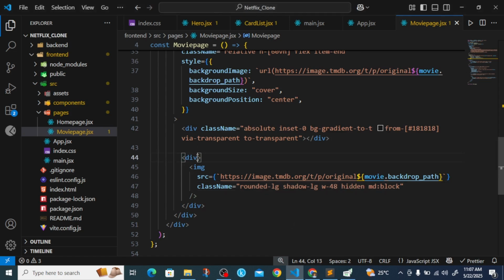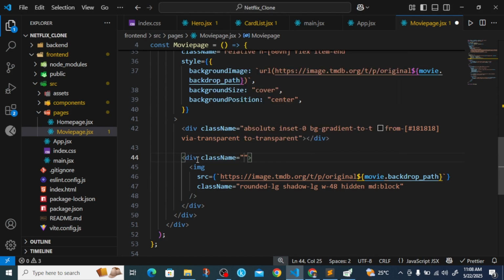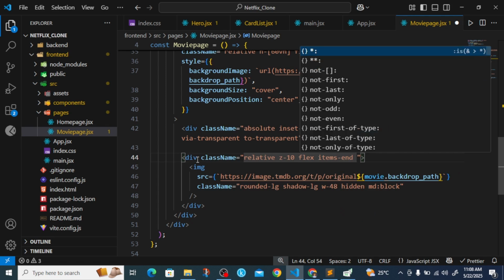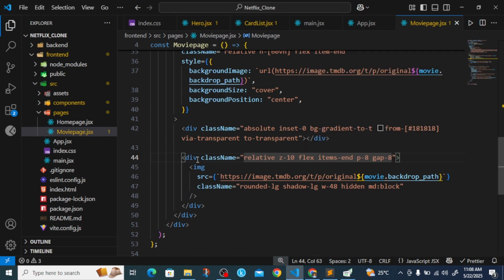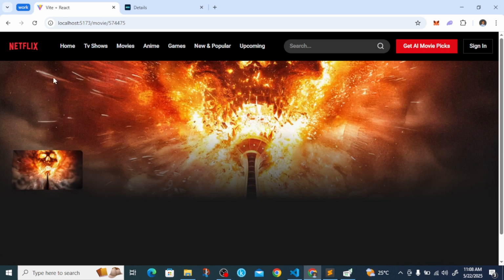Alright, so to edit that, we can go to this div on top. Give it a class name of relative, a z-index of 10, flex, items-center, items-end will be better, and a padding of 8 with a gap of 8. Alright, we didn't have much change, we just brought this one down.